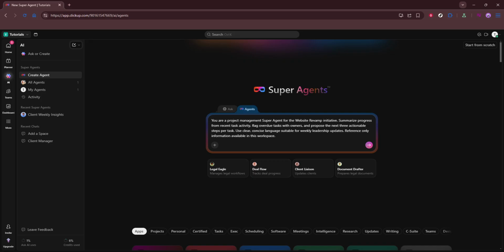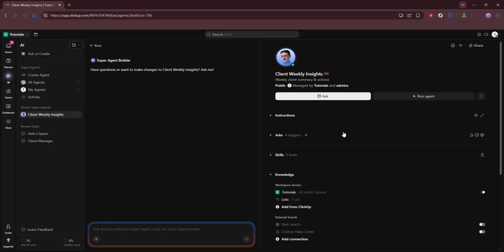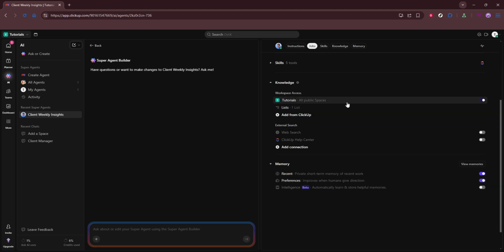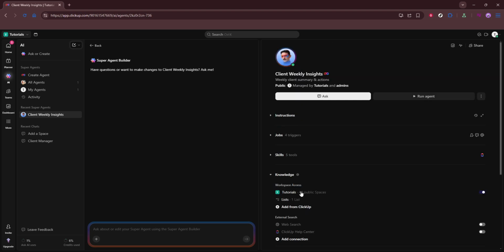That's it. You've opened ClickUp, accessed AI, created a new agent, and defined its prompt. From here, you can refine the wording over time to match your team's workflow and watch your super agent streamline project management.